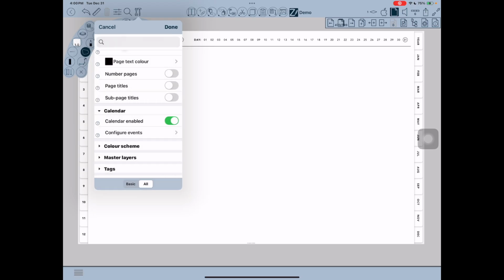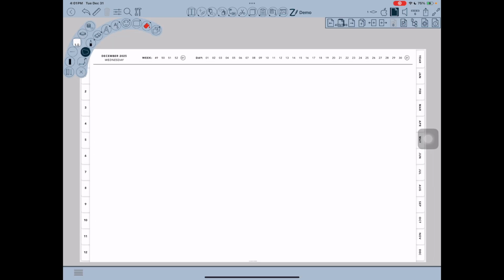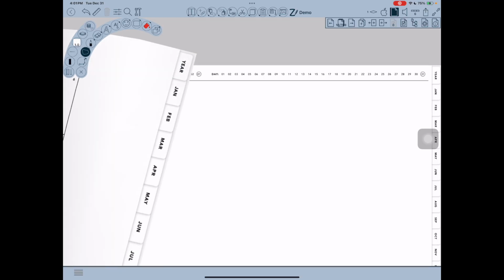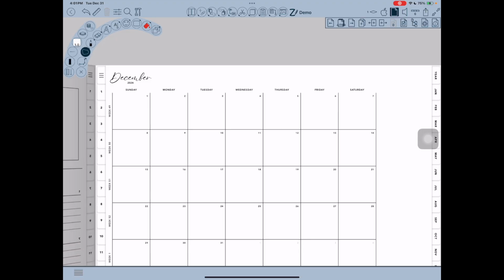Okay. So now we've told it on the document level that this is a calendar. These are the calendars I want to show up here. But now we've got to give ZoomNotes a container for the calendar information. And then we've got to give the page a certain calendar date. And so that's what we're going to do next. So we're going to go back to, actually, we're going to go to December 2024 again.